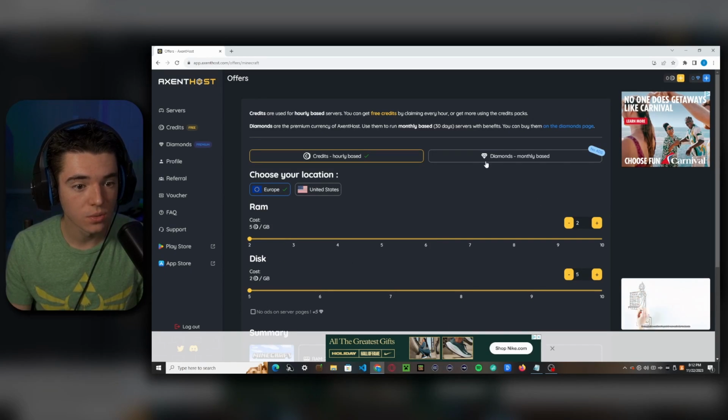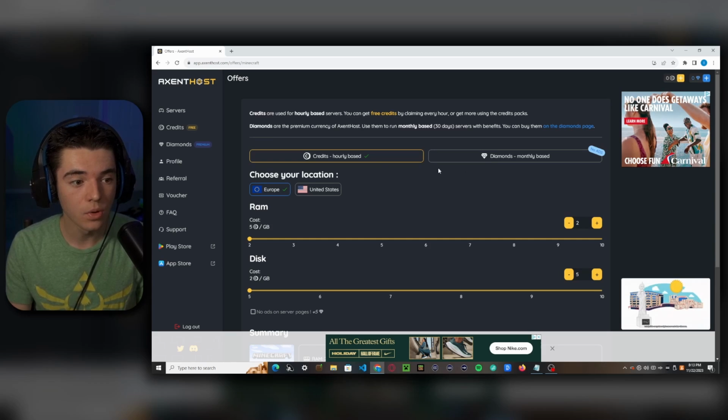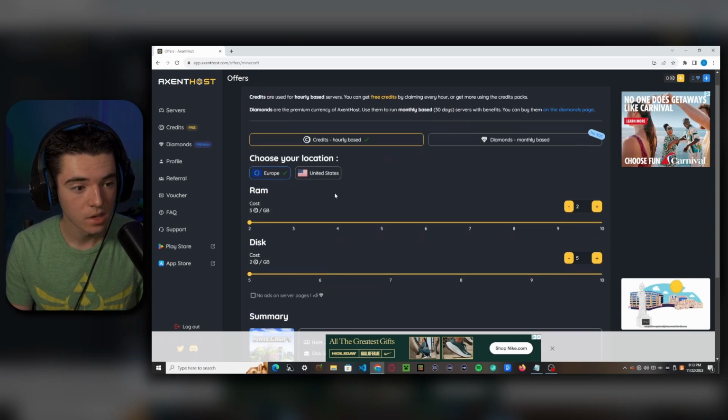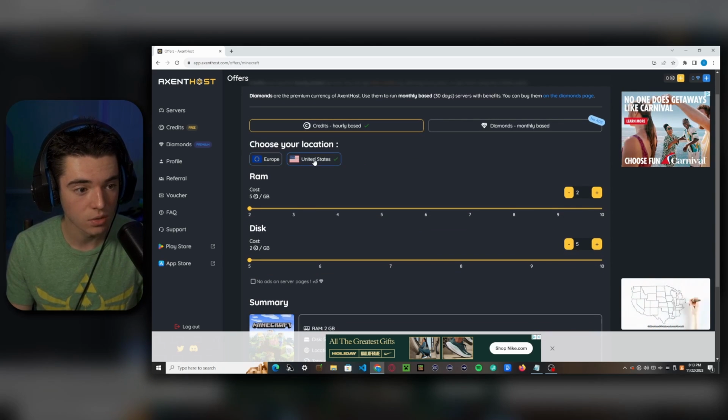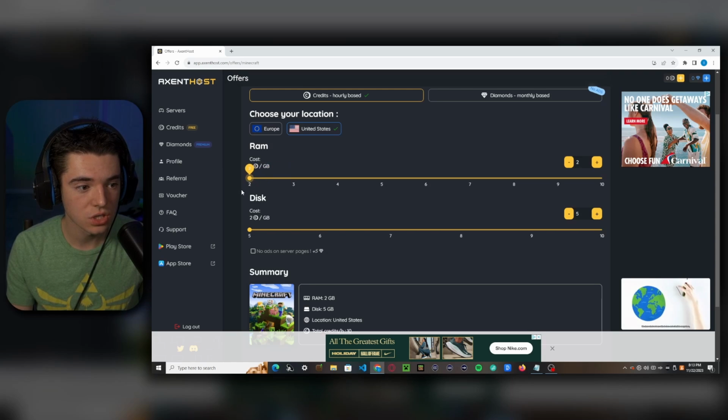And there we go. So these diamonds, these are like their paid option, but we will just be going with the credits for now. And then you can choose your location. I'm going to go with the United States. England is my city. And then we can set our RAM to whatever we want. So we will go with just 2 gigabytes of RAM.